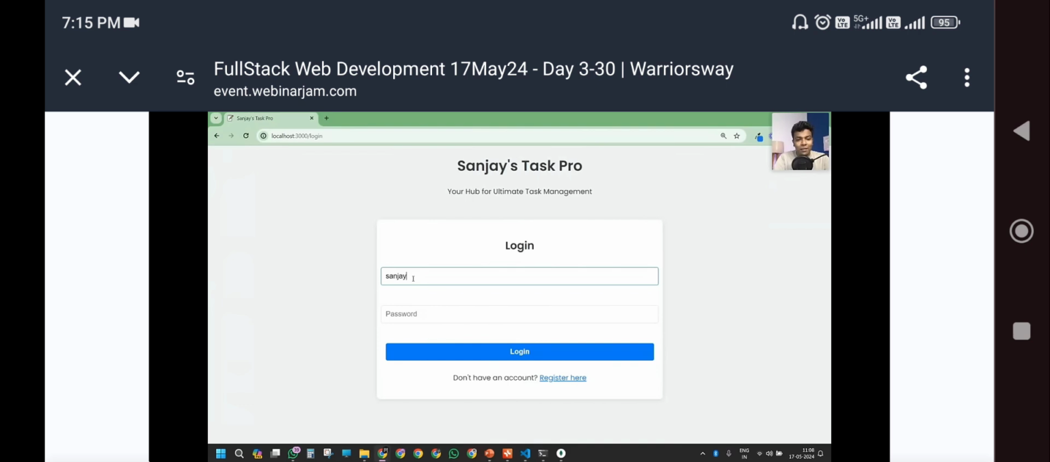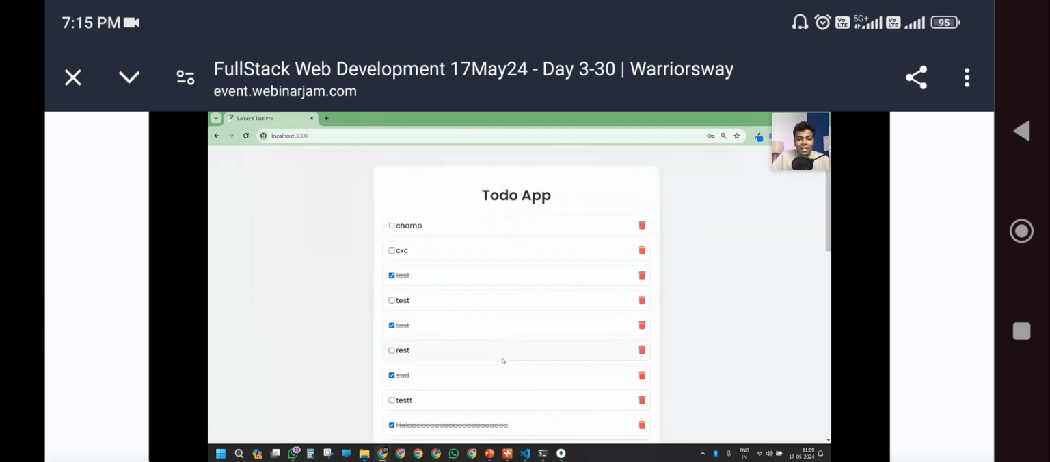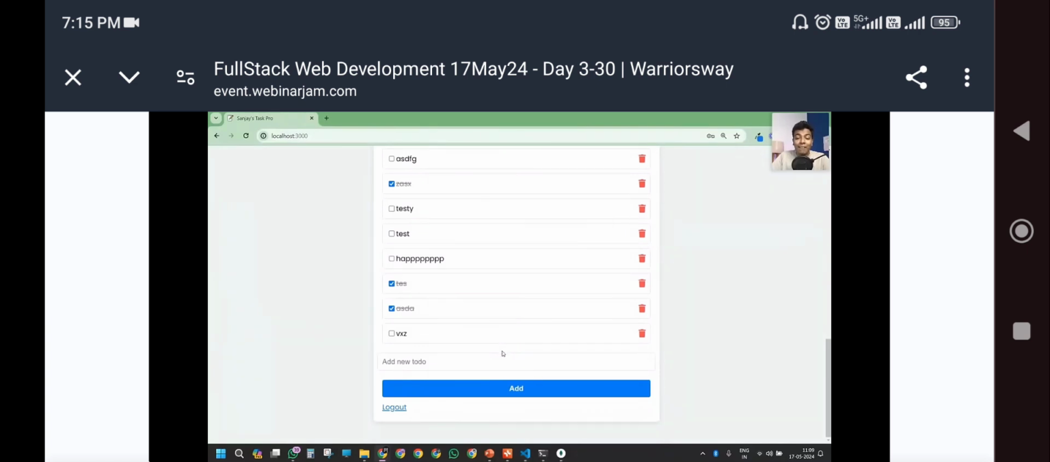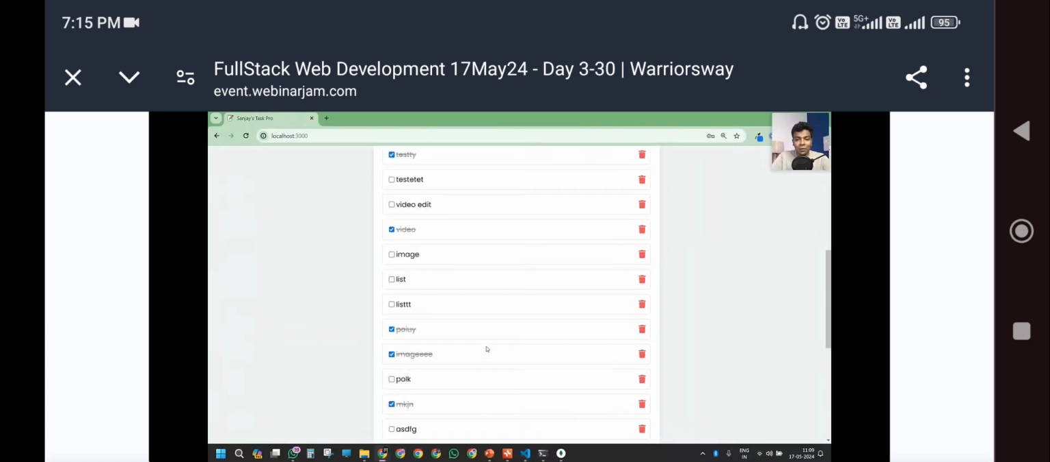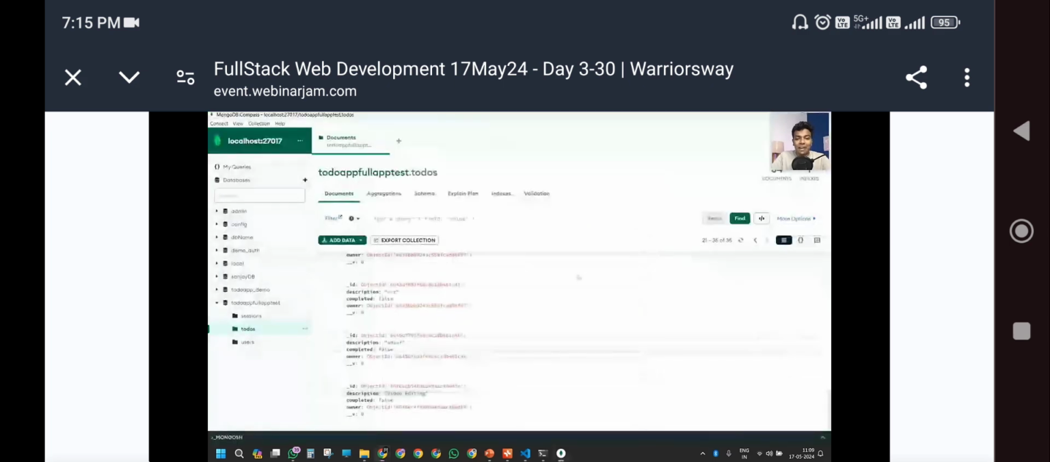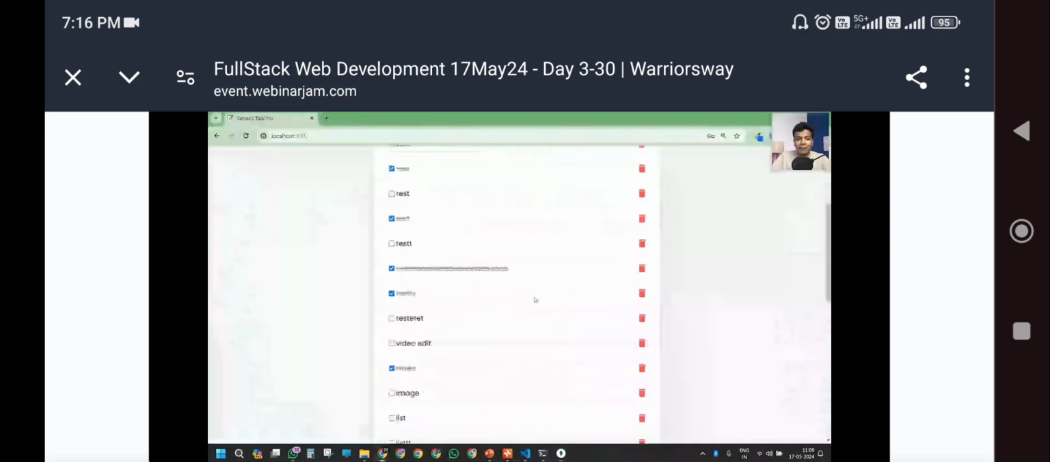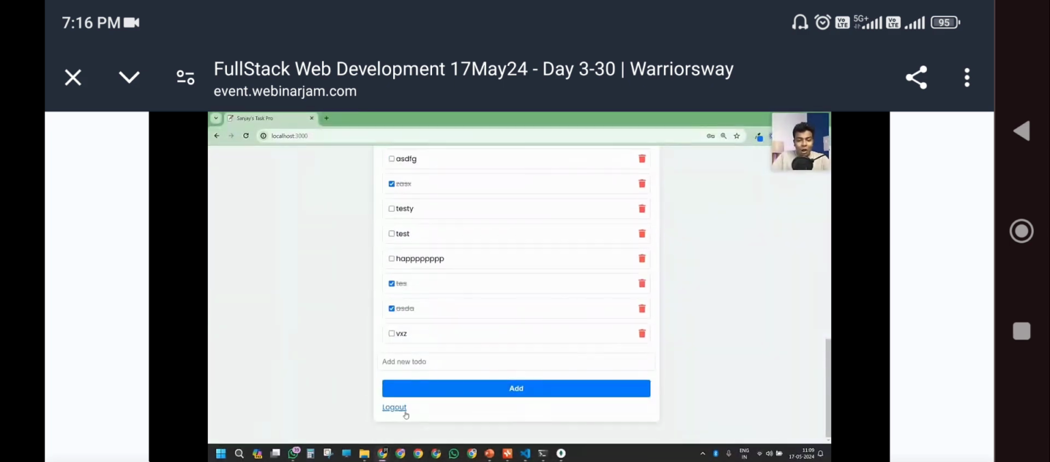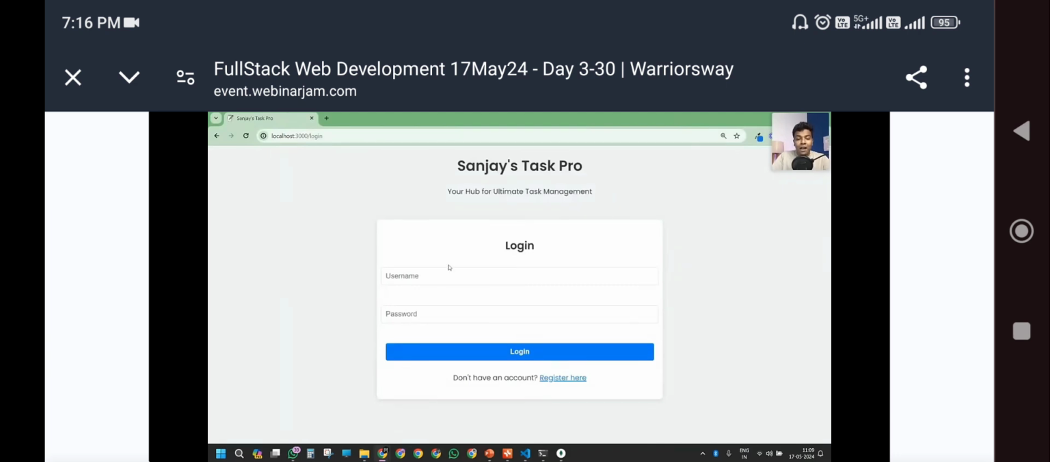And right now I'm going to log in as another user, Sanjay123. I'm going to log in. Ta-da! You can see these are all the tasks which I have added for testing purposes. Okay, so these are all the list of tasks which have been added into my database, which I have here. Here I can click log out, and I can come out. So this is what the functionality is.